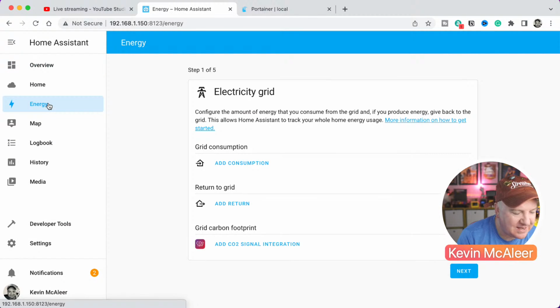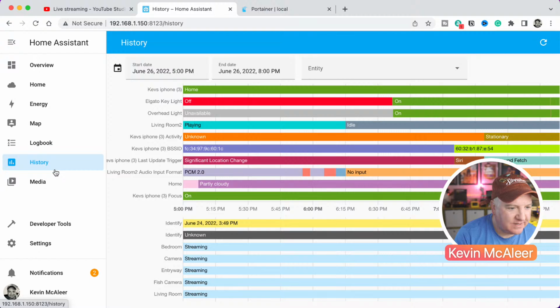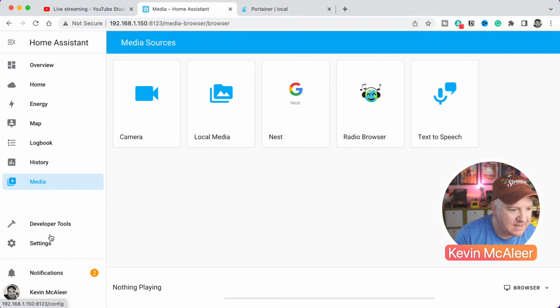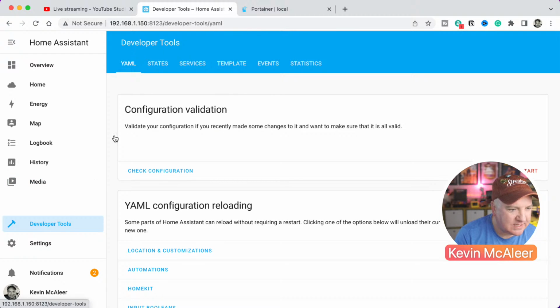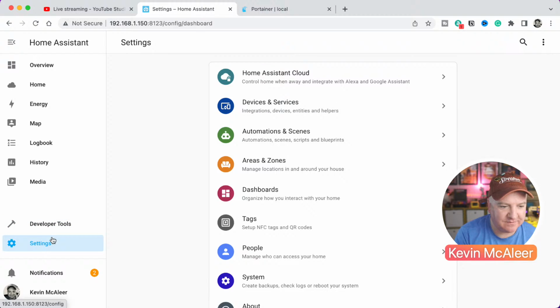We have energy. So if you've got home energy from your solar panels, you can plug all that information in there. You've got things like maps. We have a logbook of all the different transactions that have happened, all the different history of things. So devices switching on and off, you can track all that information. All the different media. Developer tools helps you do things like configure your YAML configuration file. You do have to get sort of down in the weeds sometimes for various things.